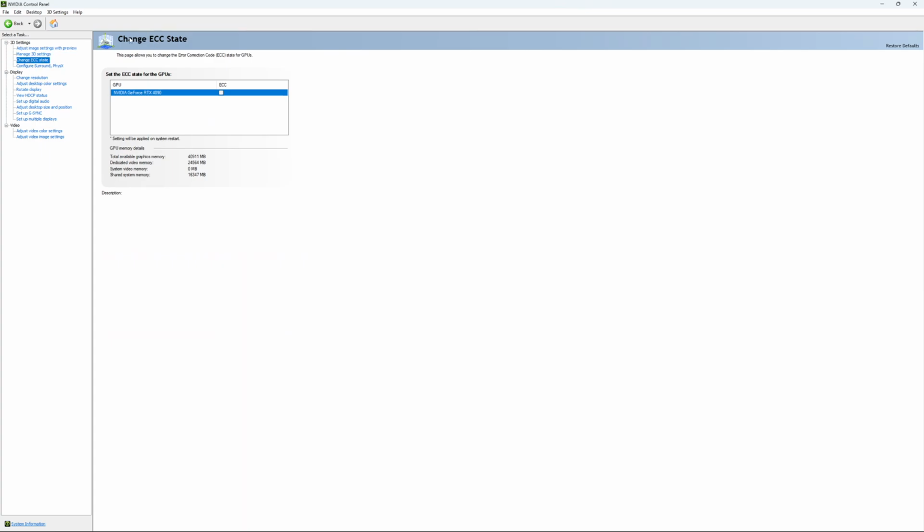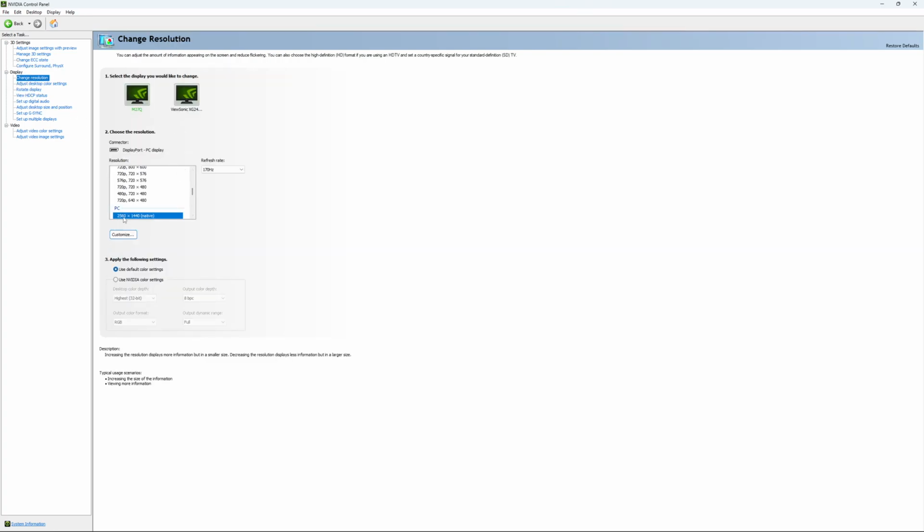If you have access to the change ECC state, I recommend to uncheck it. This will slow your VRAM, so you don't want to use that. For change resolution, make sure that you're playing native.